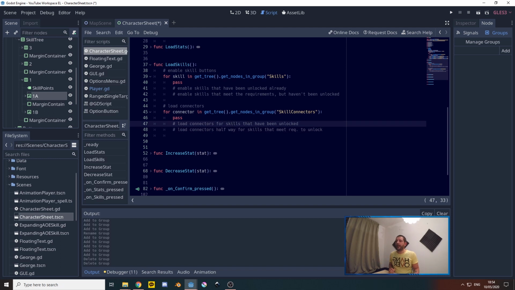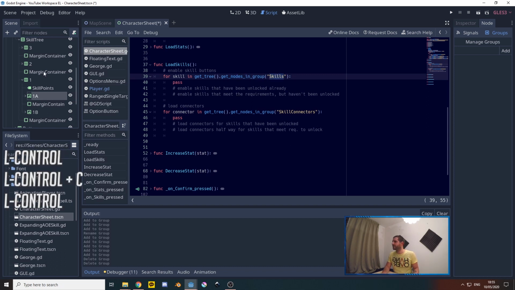So that's what we need to do, and as you can see, we iterate over every skill and over every connector by going over get nodes in group skills. Now we don't have these groups yet, so let's quickly make those. So for skills, I'll copy paste this name to make it easy for myself.